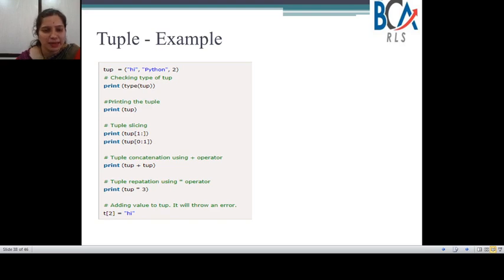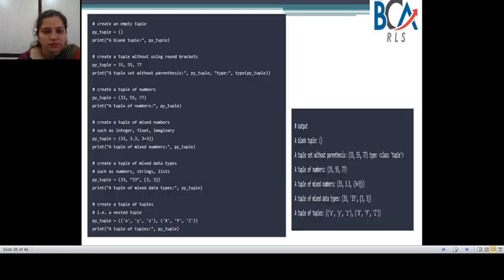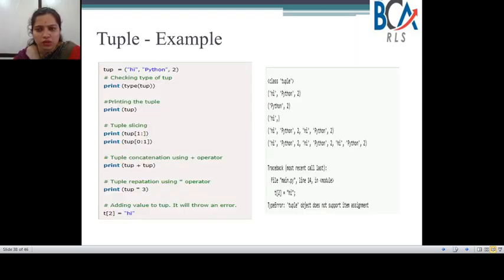To give another example for the tuple, just check here. We have a tuple which is containing hi, Python and integer value 2. So when I print that, I'll be getting the type. Type is nothing but which data type it is, so it is going to check and tell you. Now just check out the program once again, the example and the output there.